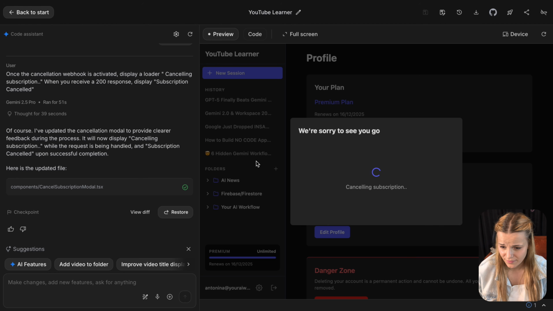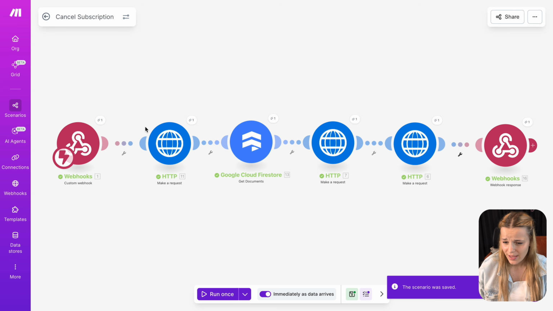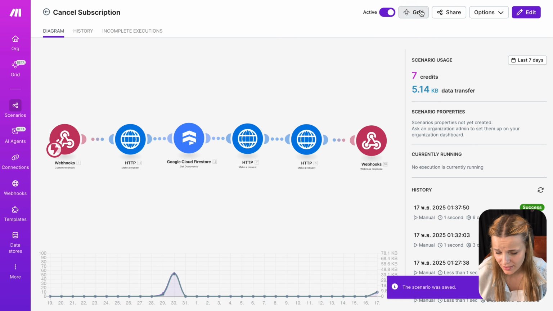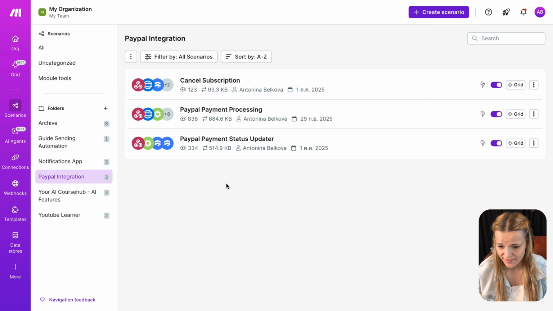I'm going to choose a different reason and say yes, cancel. And as you can see, it now shows subscription canceled in the UI. And you'll see that everything worked successfully in the backend as well. So go ahead and save and activate the scenario so it now runs in the background.